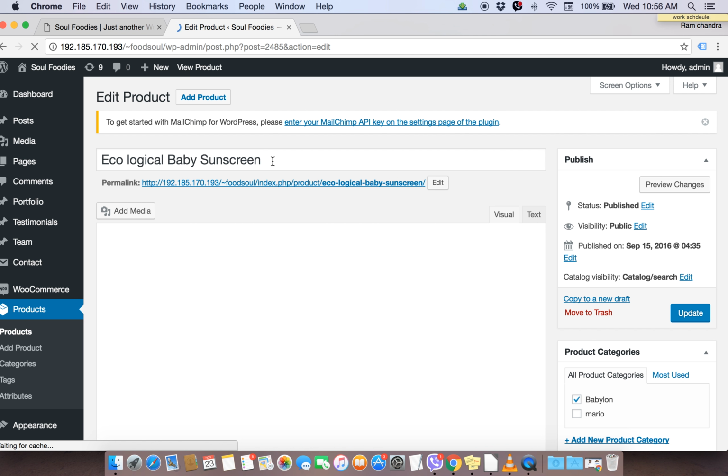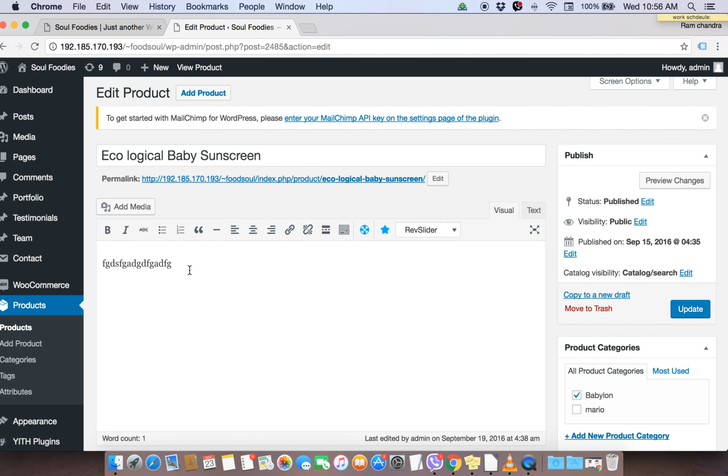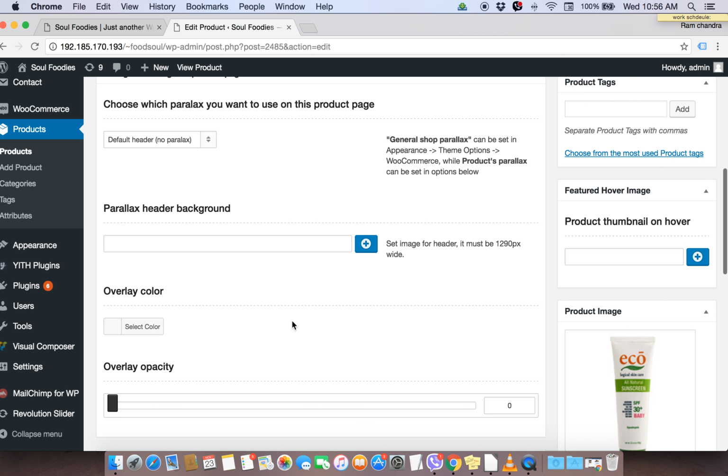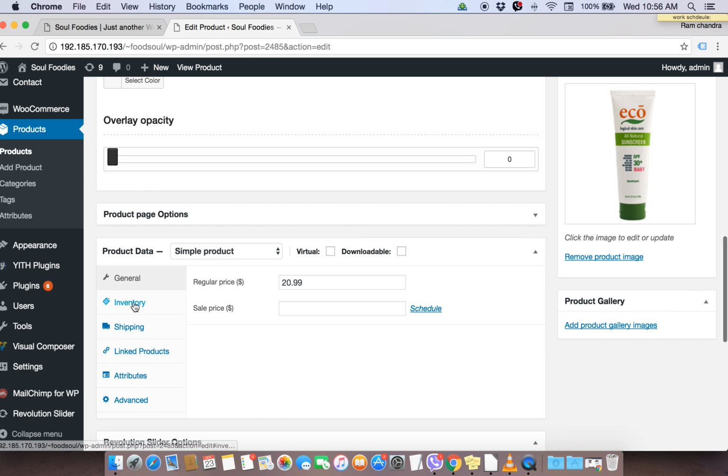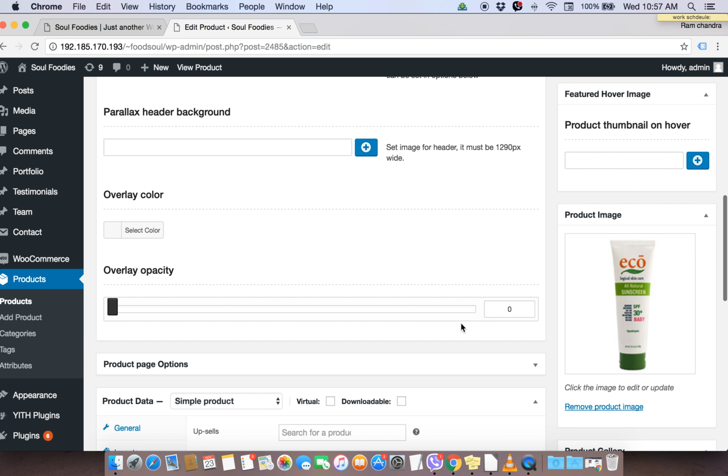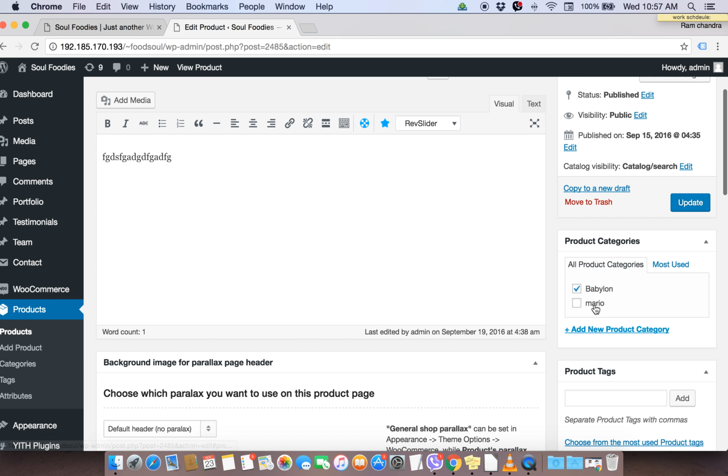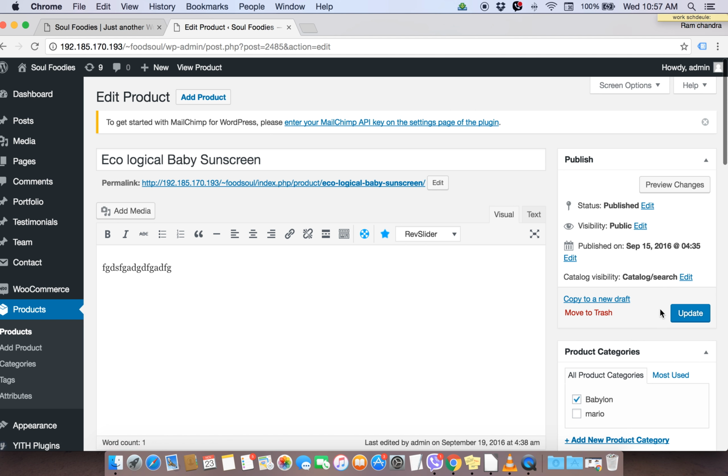So you can see the name. If you wish to change the name, you can change that. And this is the description. You can change that too. You go to the bottom, you will see the price and the other basics that we discussed. The other thing that we missed was the product image. If we wish to remove the product image, you can do it from here, and you can assign a product category as well. So let me quickly go back.